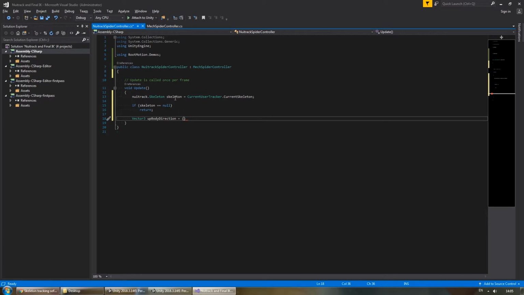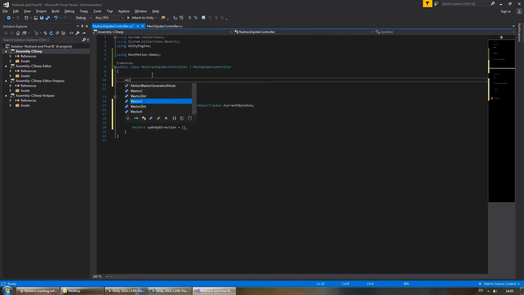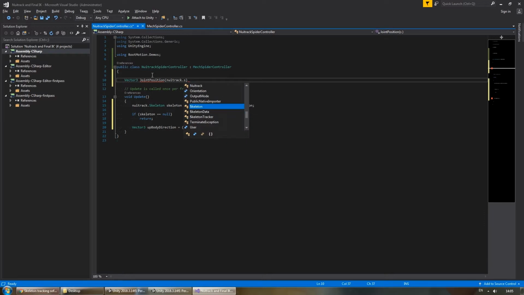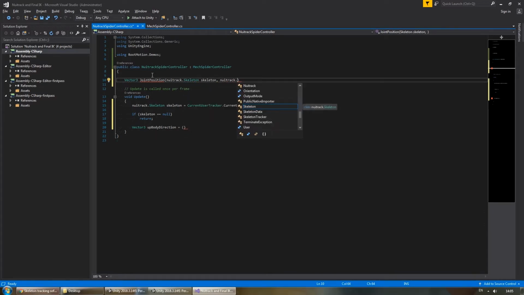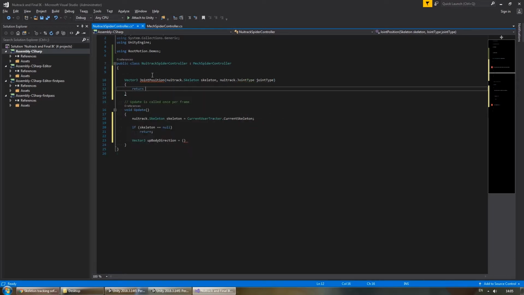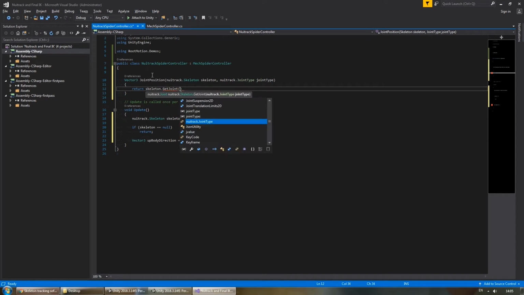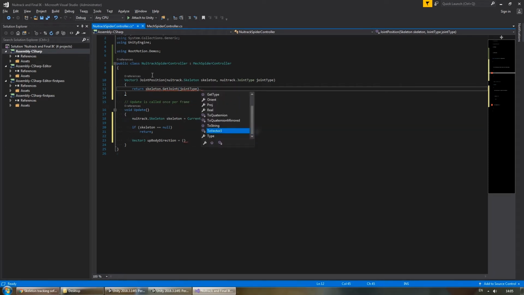At this stage, it will be convenient to make a new method for the converted coordinates of the joints in the Unity system. The method takes the skeleton and the target joint type as arguments. Here we get the coordinates of the joint and convert them to a Unity vector using the ToVector3 method. Multiply them by 10 to the power of -3, since Nuitrack provides the coordinates in millimeters.